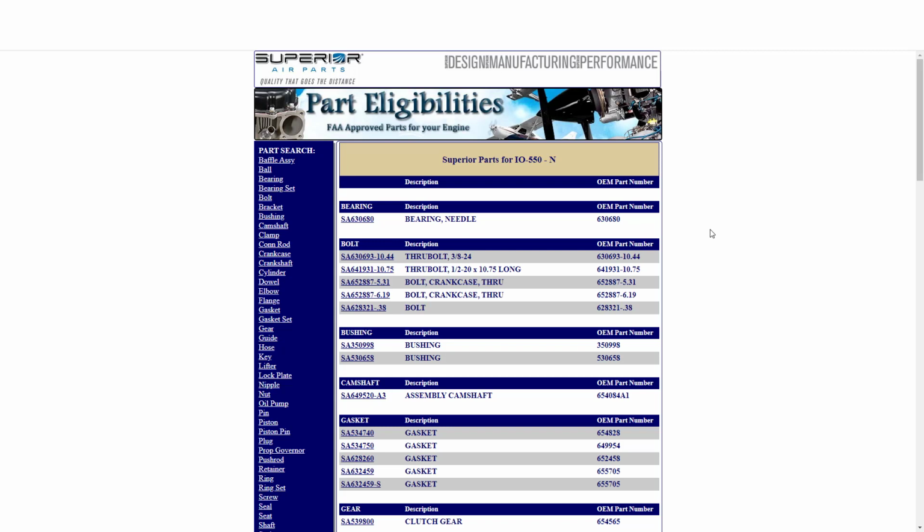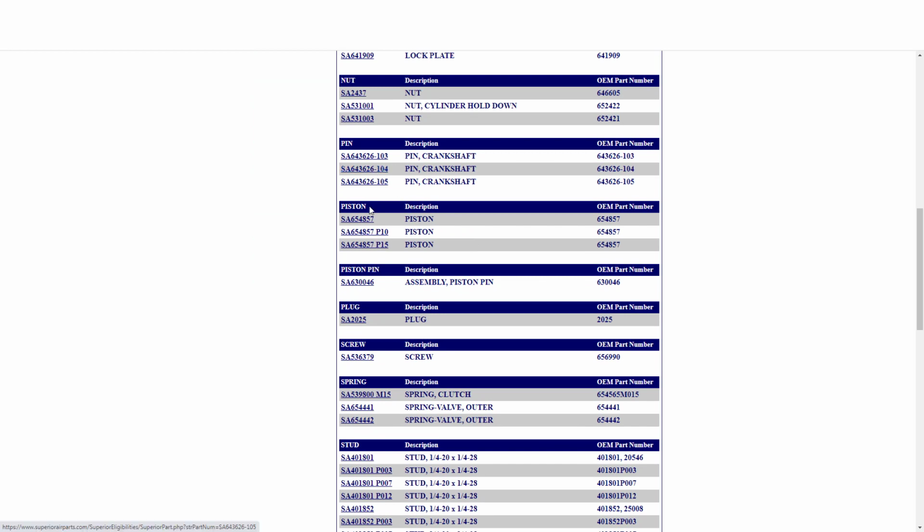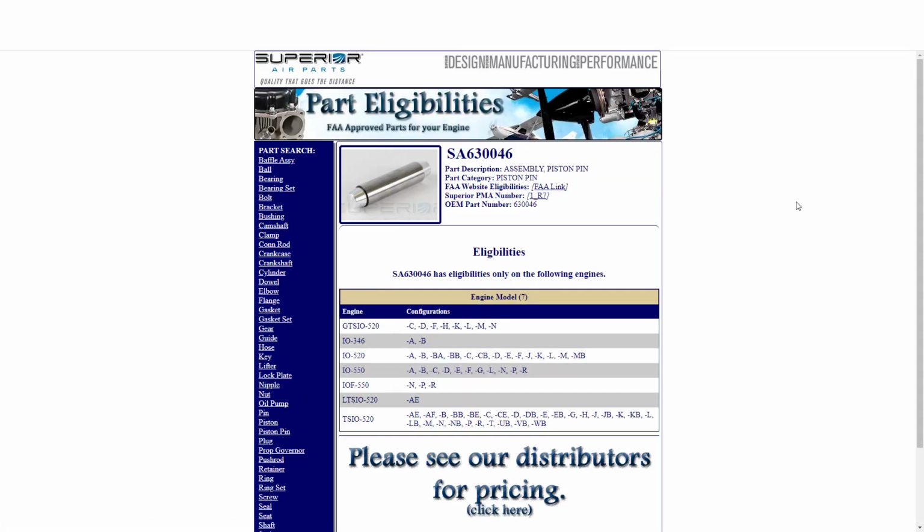Now say again, I want to know the piston pins. So these are all alphabetical by category. So I can scroll down to piston pin, and there I am, the Sierra Alpha 630046 piston pin. So I can click on that part number, and this brings me to the part page.